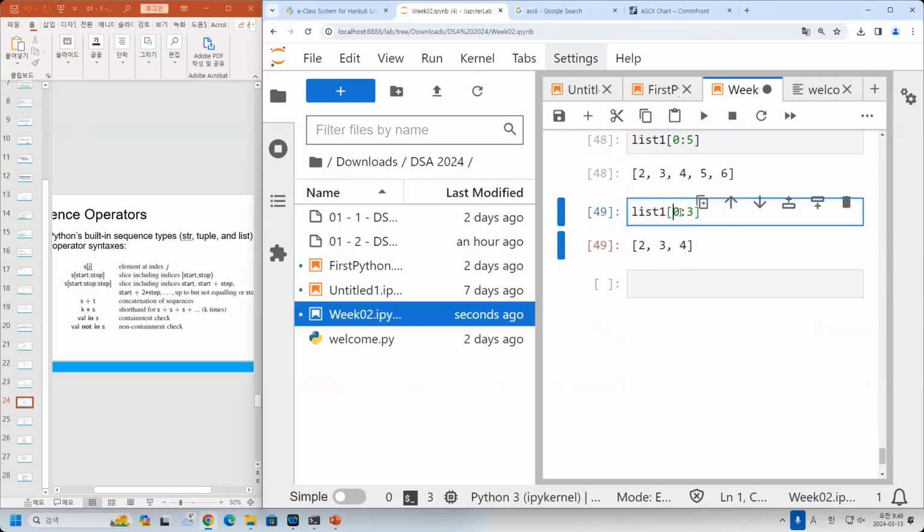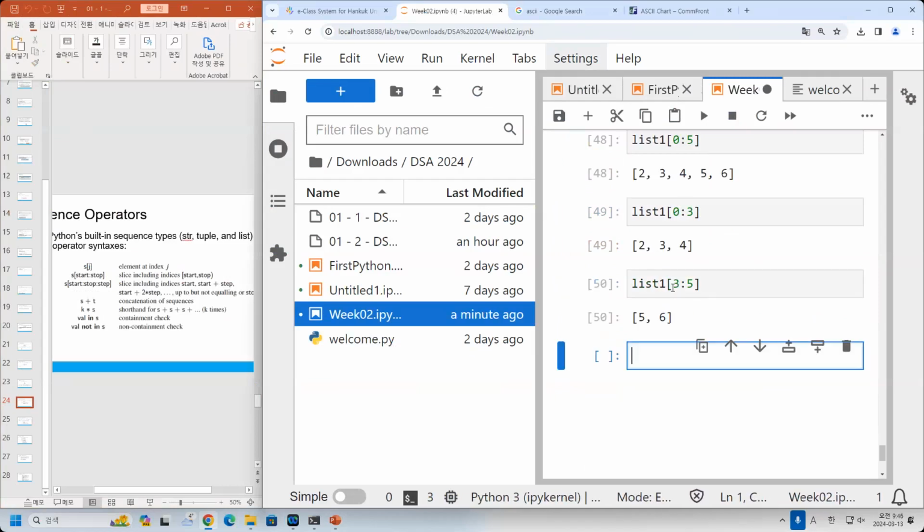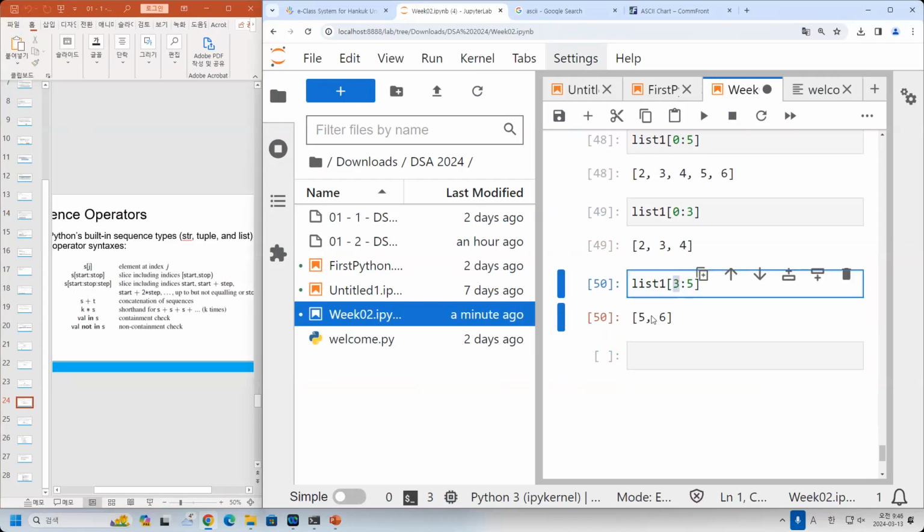Can we change the starting index? Yes. Let's say I want to start from index 3 until index 5. The starting point is index 3, the next is index 4. Index 5 is not included. The last index is not included; we use only the last index minus 1.